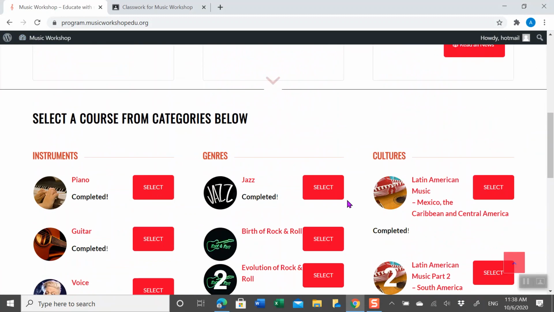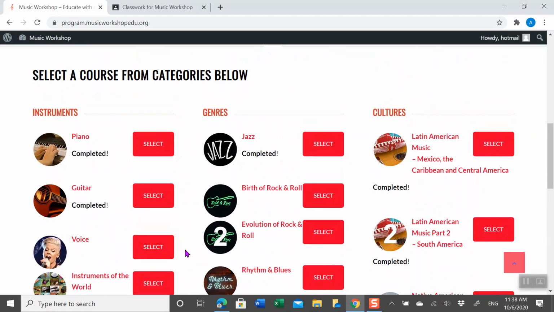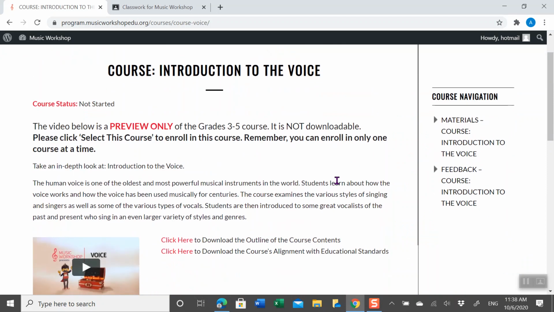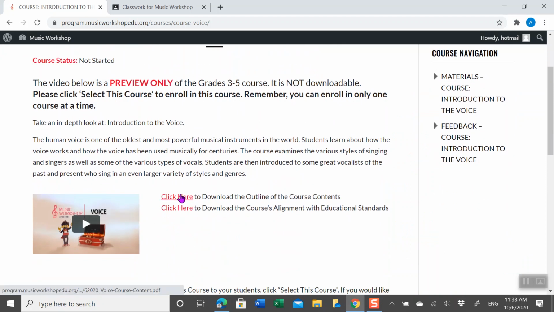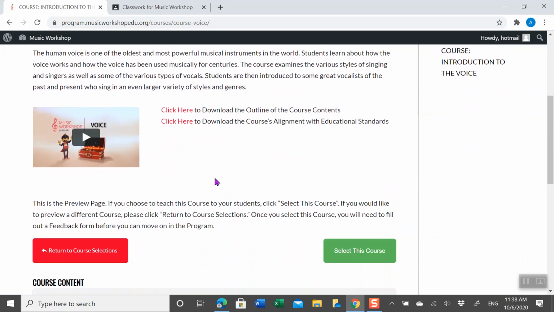You'll then scroll down and see all the different courses that you can choose from. Select one of your choice. I'm choosing Voice. And you will be taken to a preview page. On this page, you can preview the course and you can see an outline of the contents of the course. At this point, you can go back and return to the course selections.